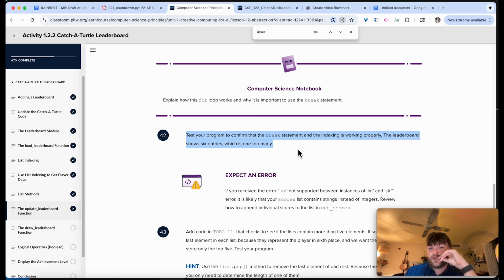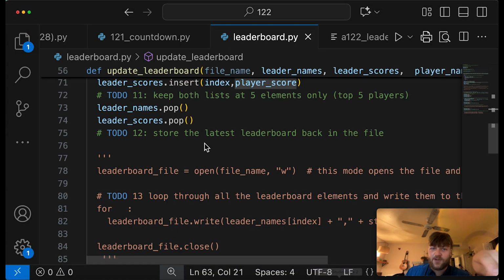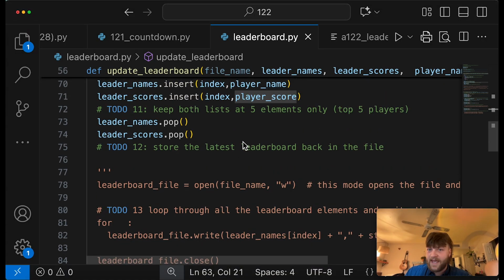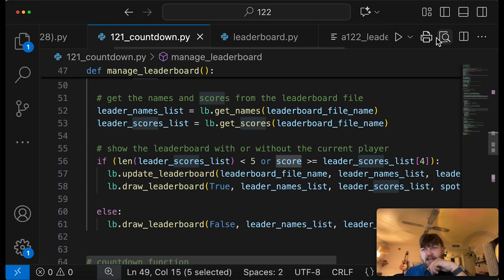The leaderboard shows 6 entries, which is 1 too many. So why is that? That is because we did not pop that off yet. So in to do 11, that's where we ended up popping that. And so now if we run this, it should be the case where this is working. So let's do Control S. Let's save this. Let's try running this.